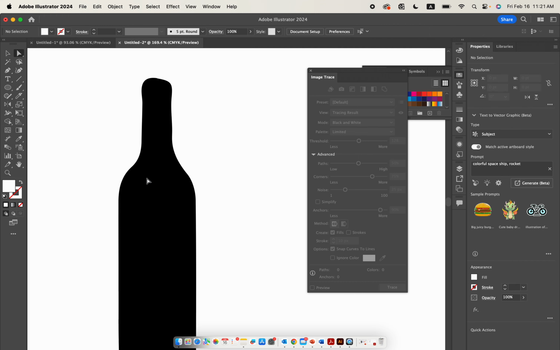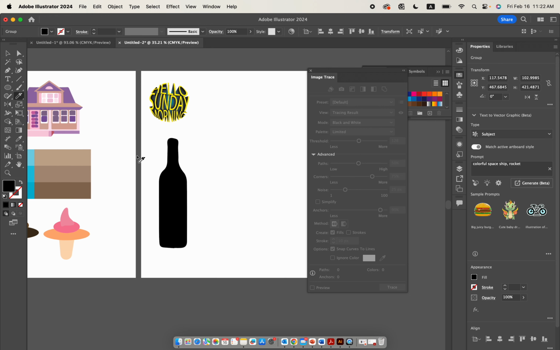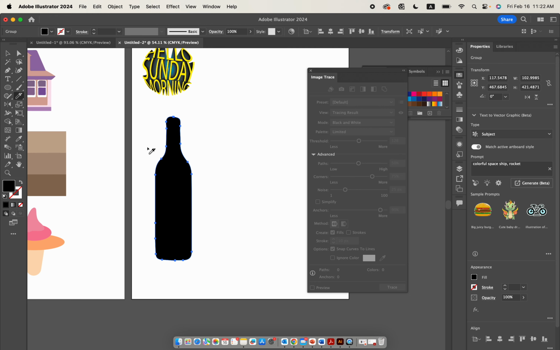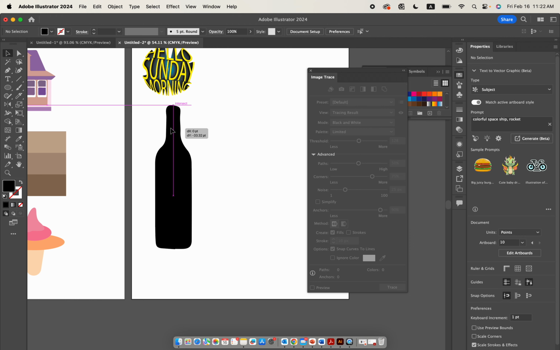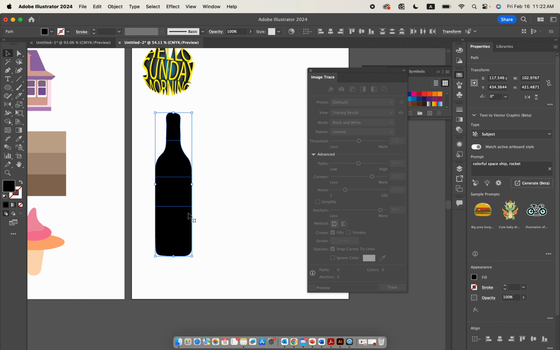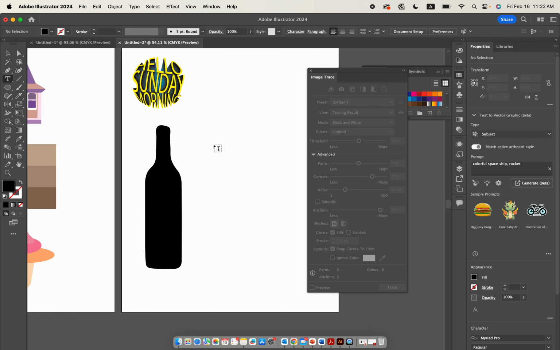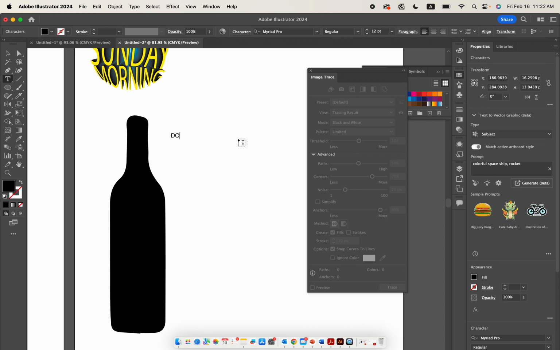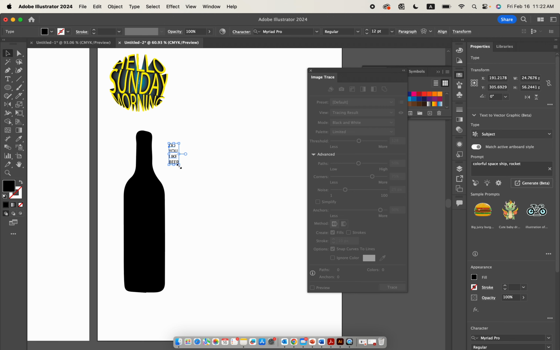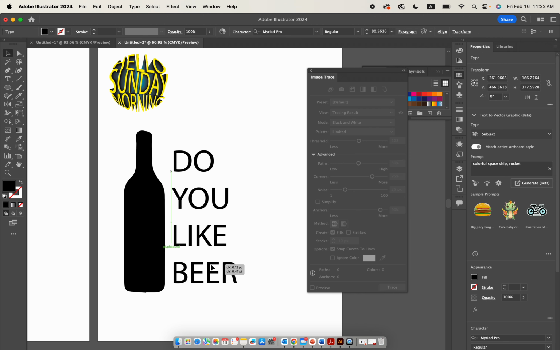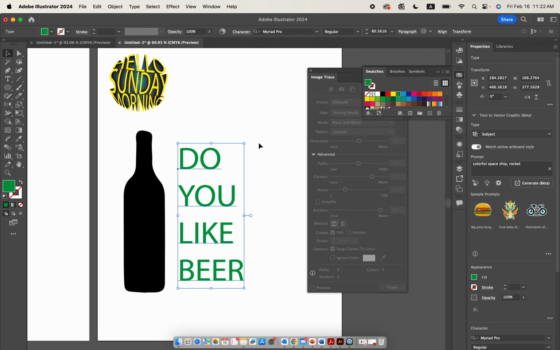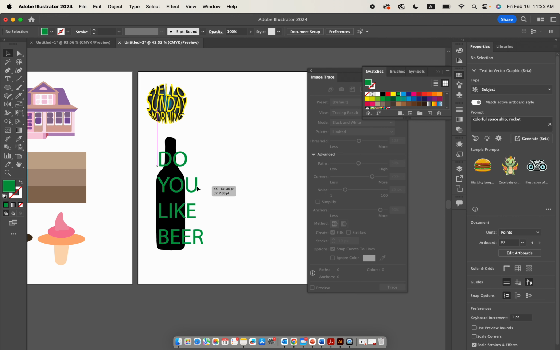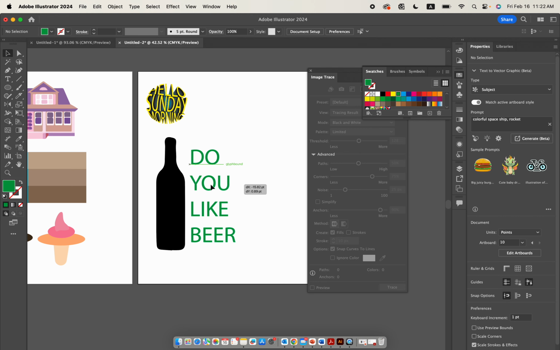The same thing, I'm going to use the knife to cut the shape into 4 parts. Right click, ungroup, so they are separate. Use the text tool to enter something. Give it another color.